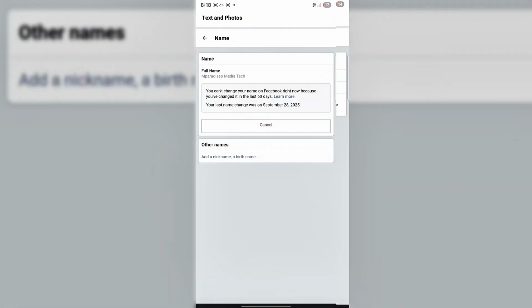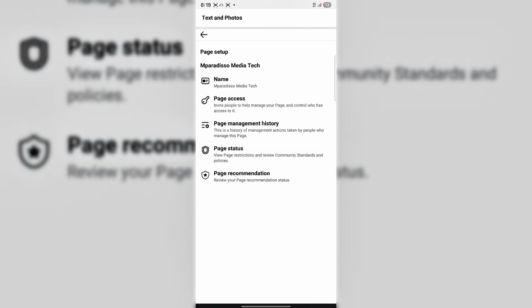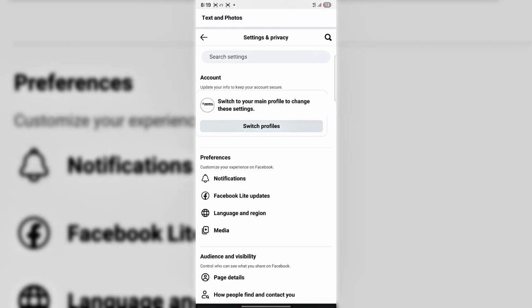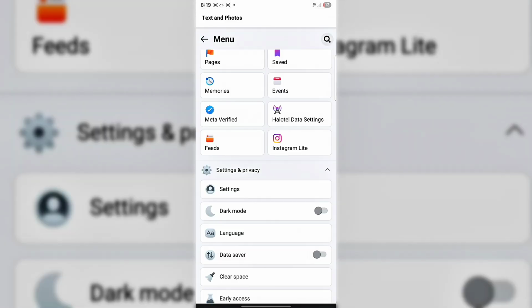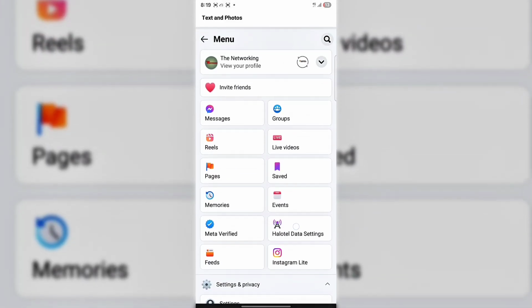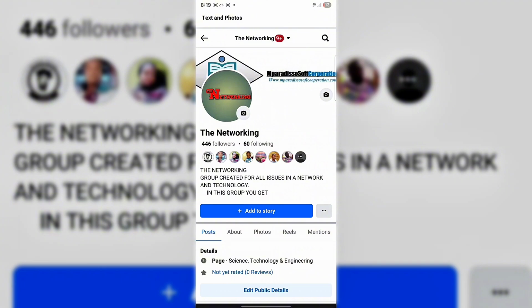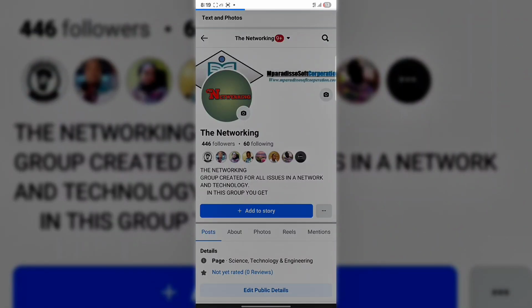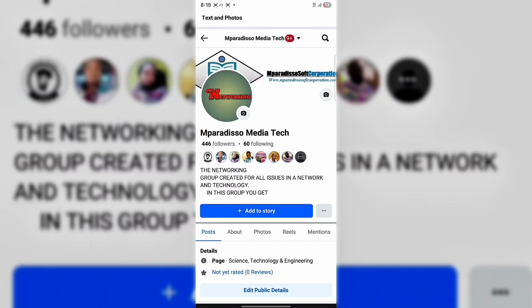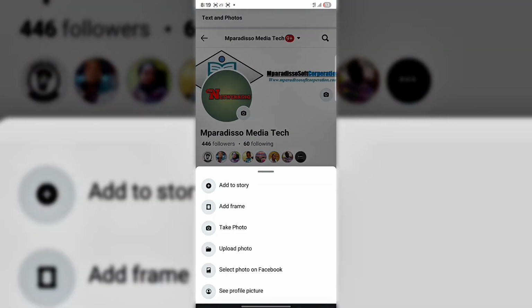After the change, go back to your page. At first, you might still see the old name. Don't panic. Just refresh the page. Once refreshed, your new name will appear. In my case, the page name has now officially changed from The Networking to Mparadisso Media Tech. And that's it. You've successfully changed your Facebook page name.